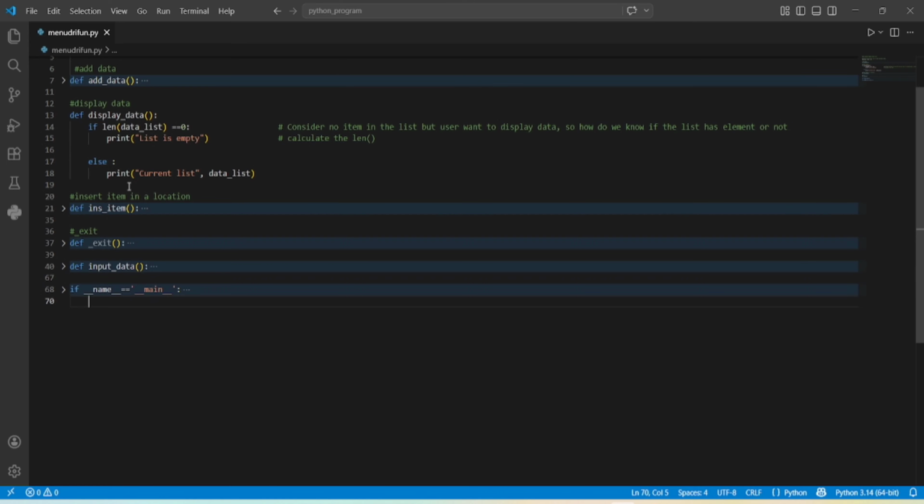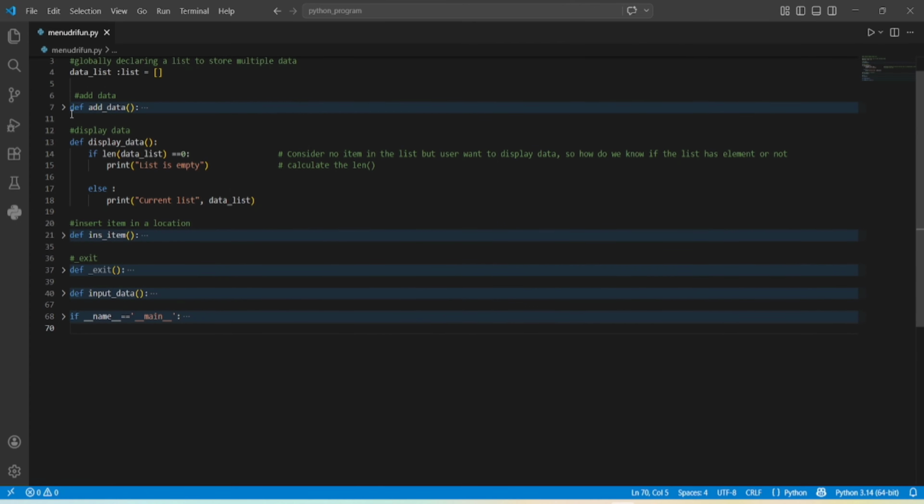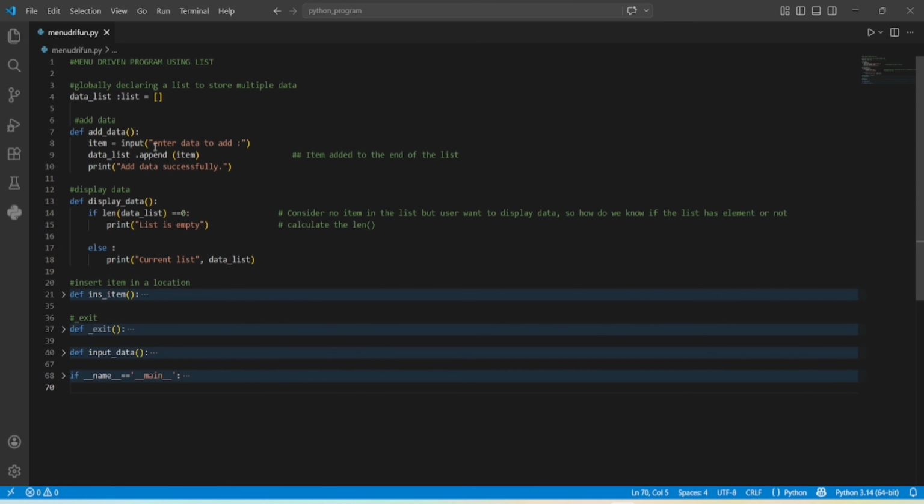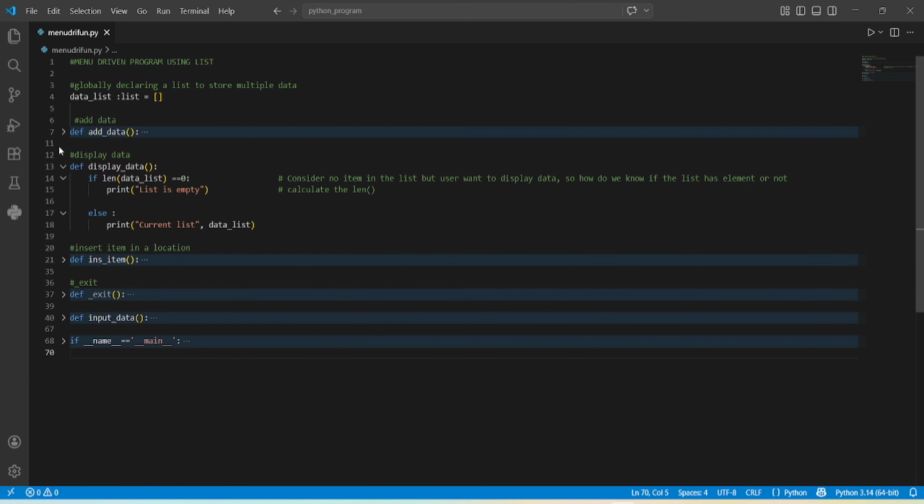In the else part, if the list is not empty, then what should we do? In the else part, we print the current data, which is in the data list. Which is the current data? The current data is the data we input here. So in the else part we can see the current data, meaning whichever data we add will show here also. I think this is clear.